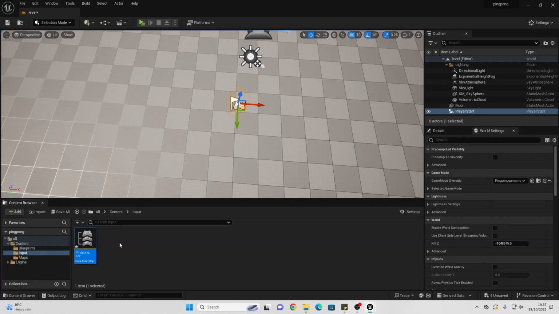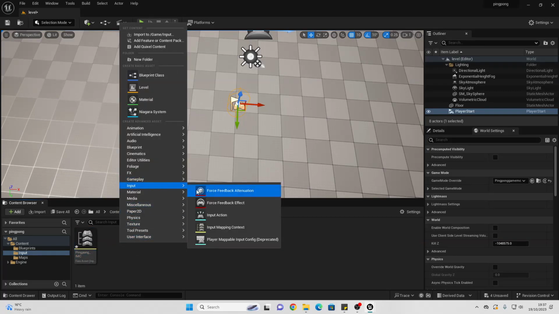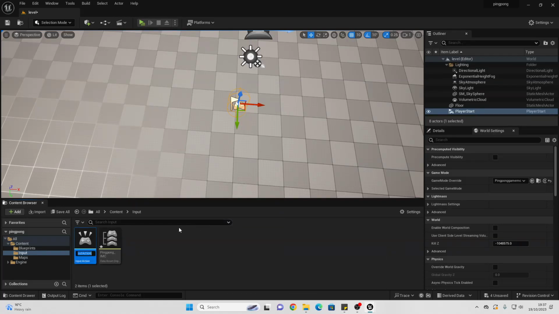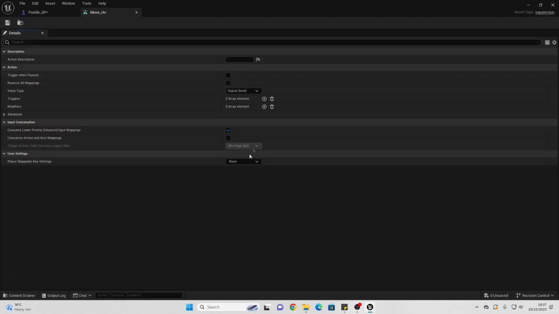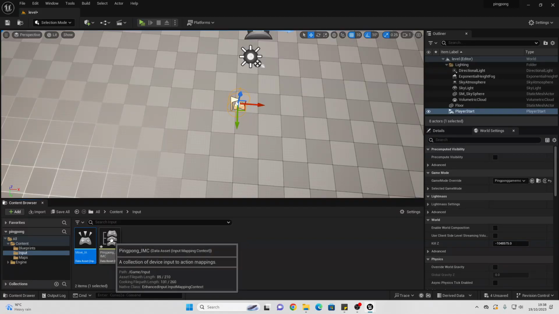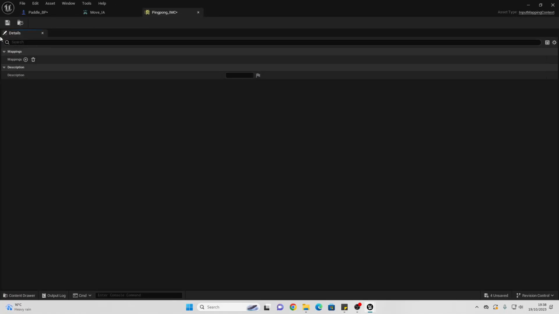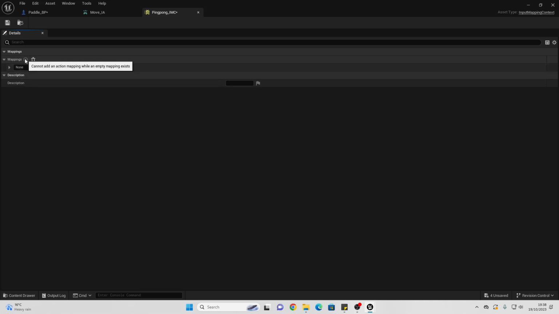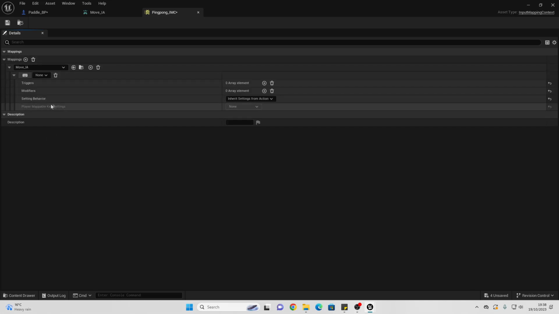The next thing we're going to do is create a control to move our player character. So to do this, we can just right click again, go input, and this time select input action. Call this the move underscore input action. Double click and open this up. And for the value type, change this to be an axis 1D float. You'll see what this does in a second. Save this, and then we want to head back to the ping pong input mapping context and just double click and open it up. We want to go to add new mapping and just select the move input action.